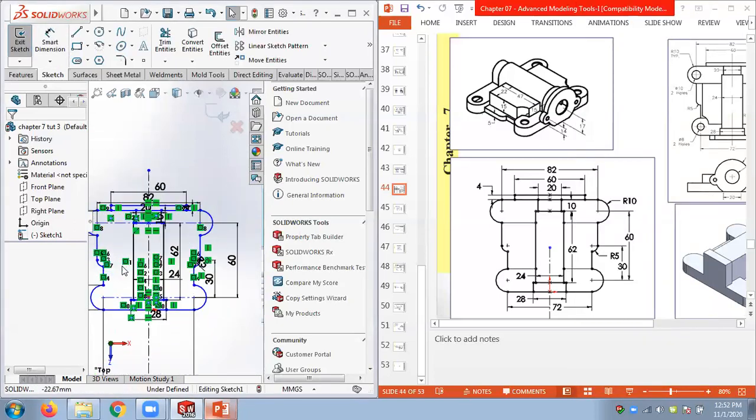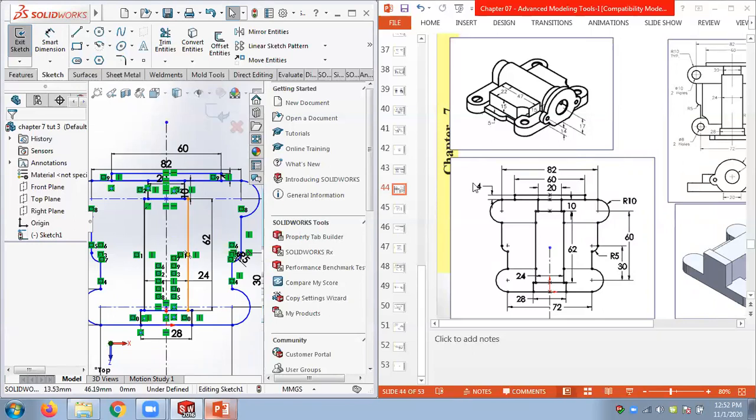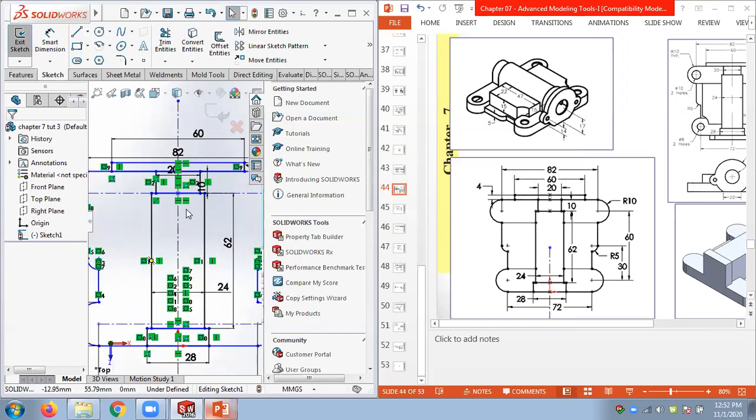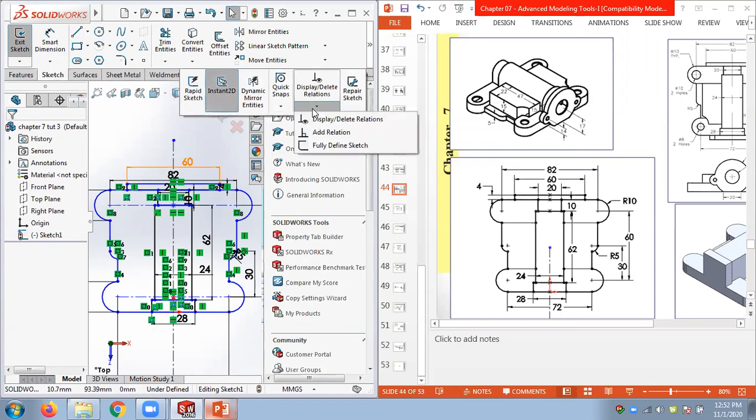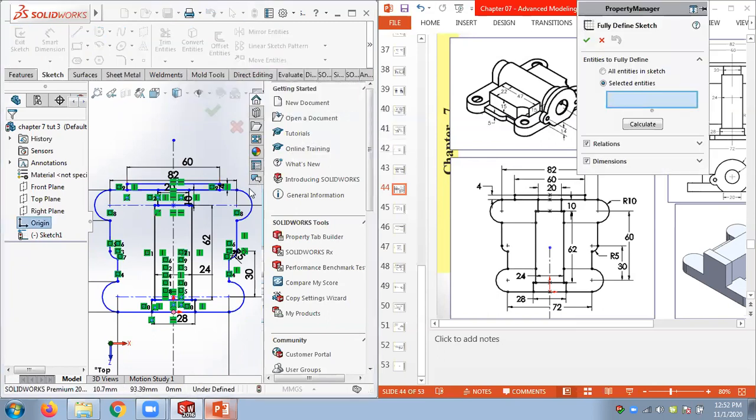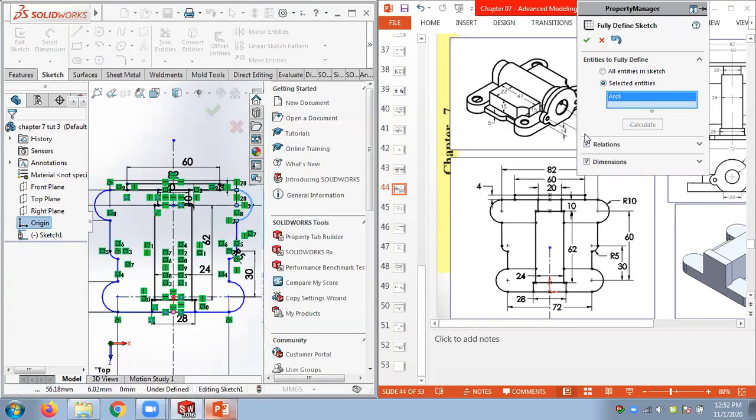So it's almost done. So I hope you are okay with this. Any questions? So I don't have a fully defined sketch, but I can make it fully defined by using these automatic tools. We have automatic tools. So we will try to make it fully defined. Sketch, most probably the problems are with these slots. So I asked software to do it for me.